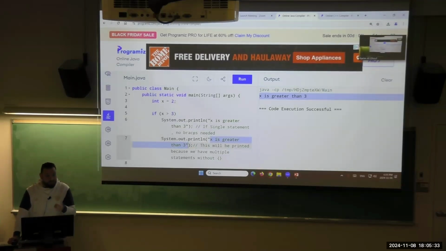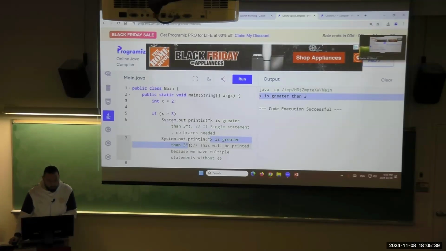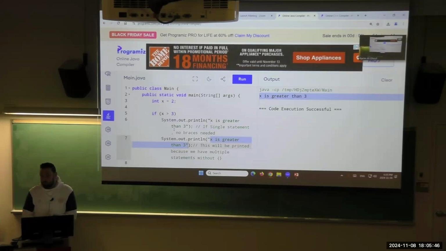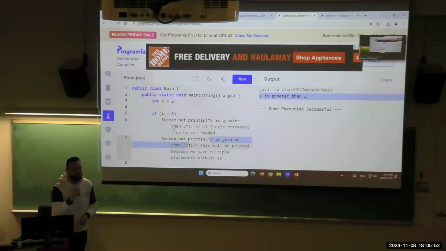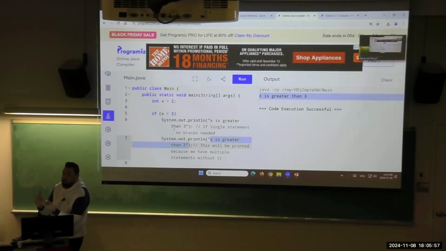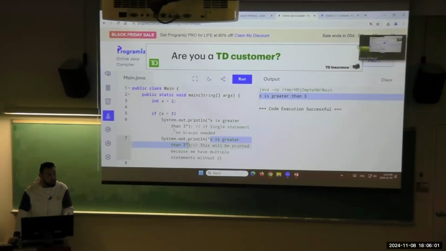Why? Because, as I said, Java only supports a single statement under the if condition. Only the first one will belong to the if. The second one will be as if it's outside the if condition. Now, how can we fix this? We'll just put the brackets and it's going to be solved. That's why it's a good practice to always use the brackets. As simple as that.